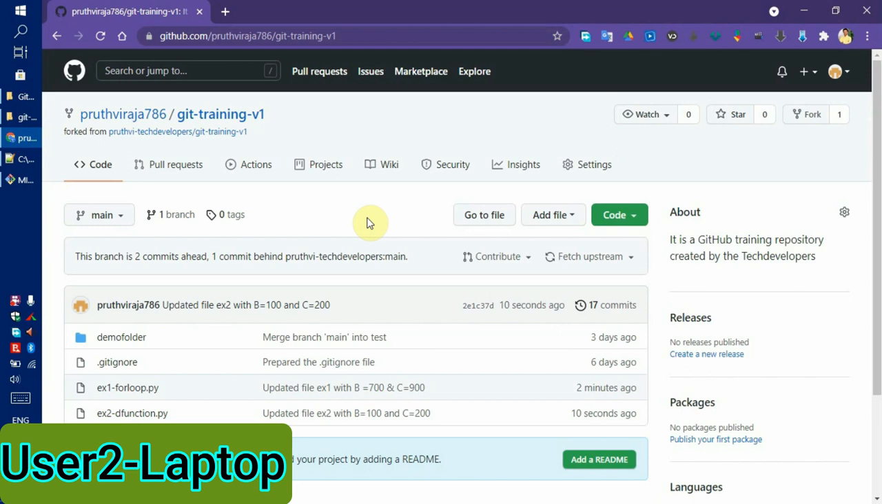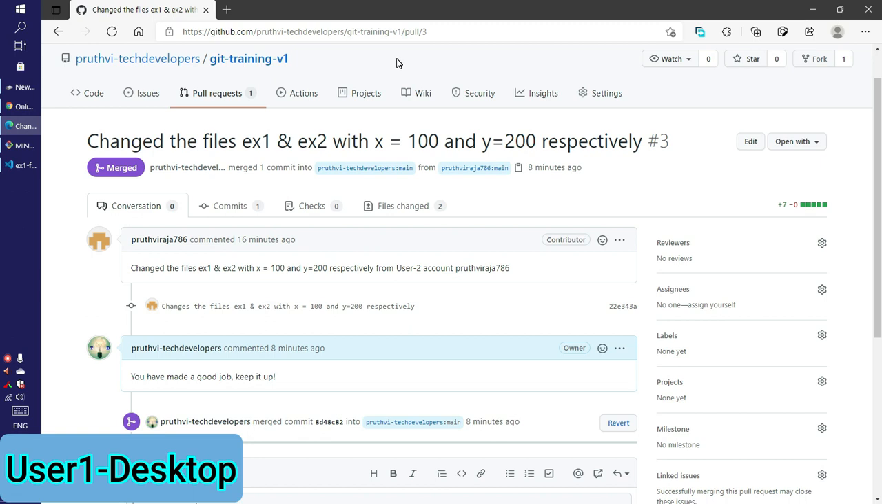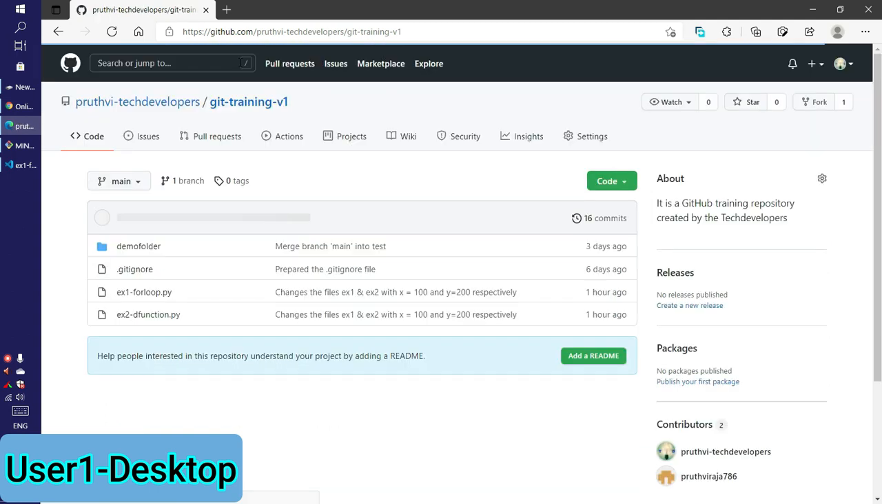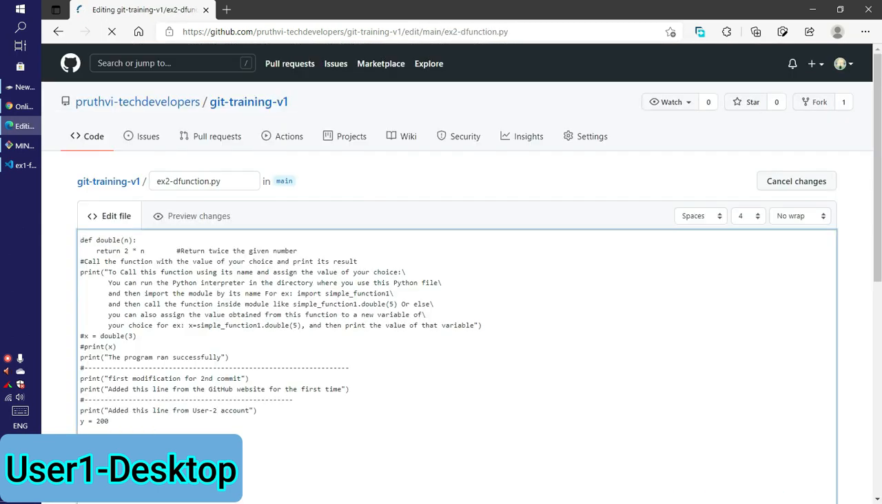Let us make a change to the example2 file from user2 account repository on the same line of code from user1 account. Means assume that the owner is also changing the same repository and the same file on the same line of code.